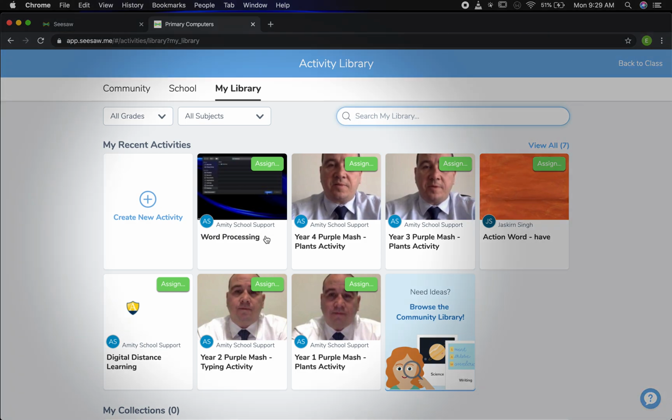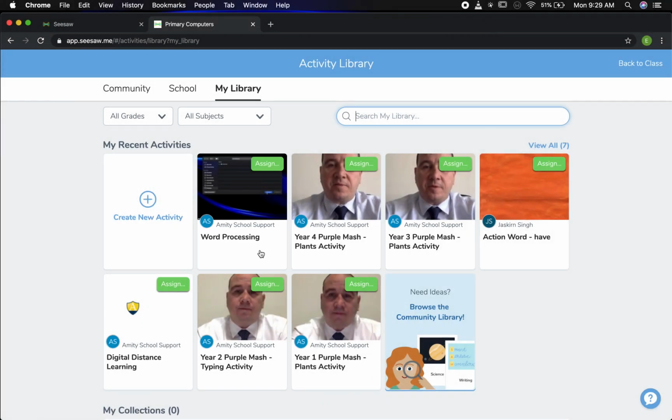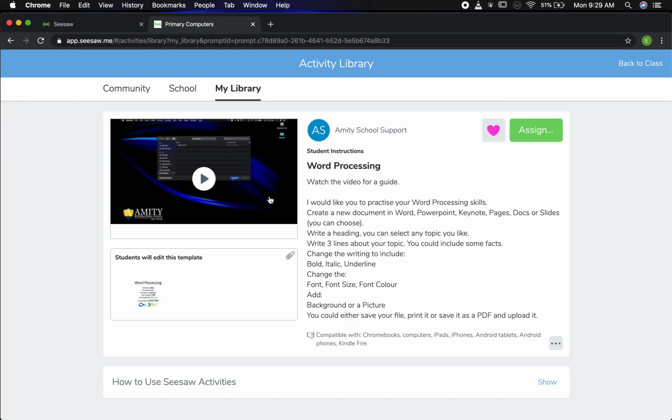And I'm going to assign this activity here, this word processing activity. I'm going to aim at Year 4 students. Okay, so I'm a specialist computer teacher, so I'm going to click on that activity. Yep, this is good, this is what I like. I'm going to say assign.